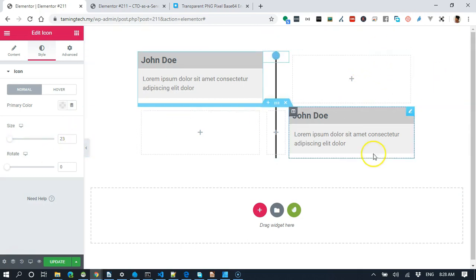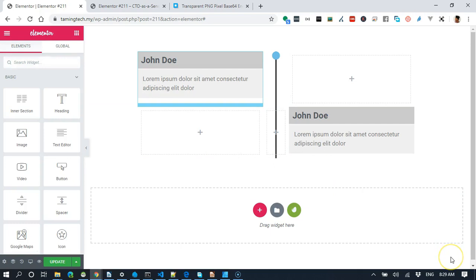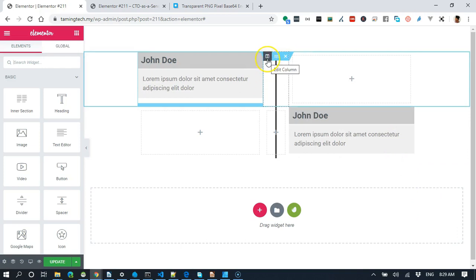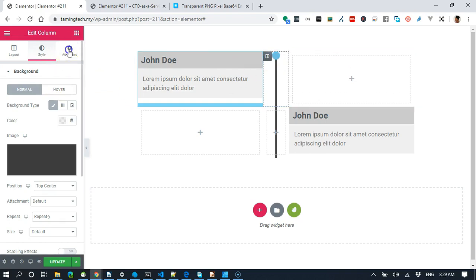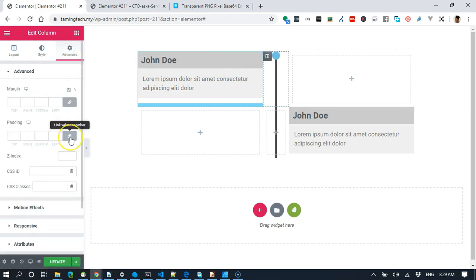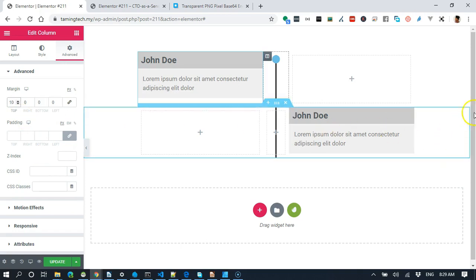Okay, now as you can see, the line is a bit popping up on top of the circle. What we can do is click on the column here and make sure you've got that selected. Okay, maybe on advanced, let's just unchain the margin and put a bit of margin. There you go.